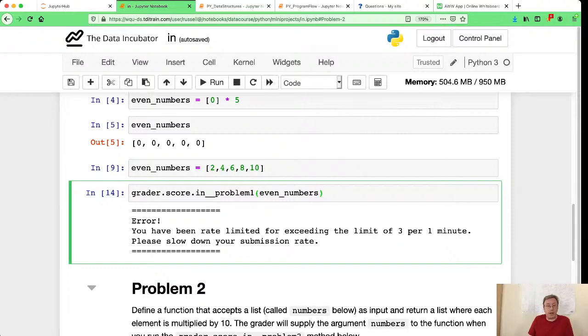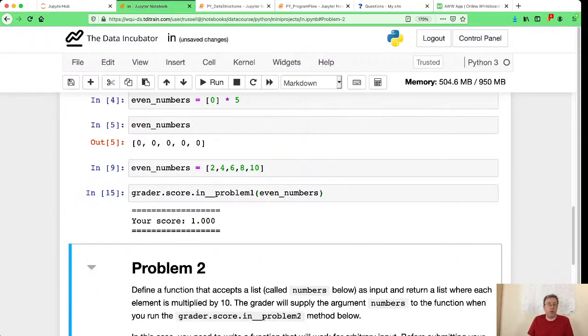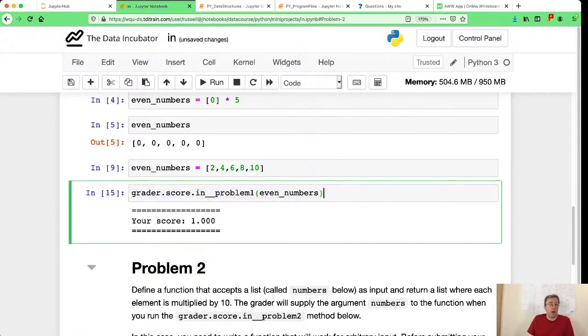Right, if I wait again and I submit, well, all right, the rate limit says okay, I'm not exceeding the rate limit, fine. It takes my submission again.